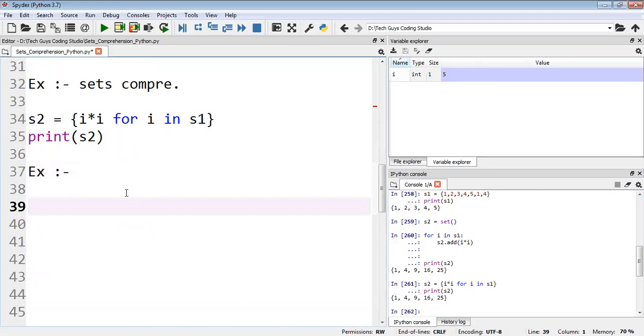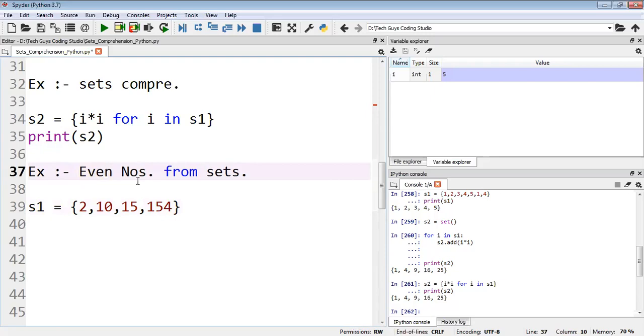First, for the even numbers: how to get even numbers from sets? We have sets, and from the set we just want even numbers. So how will we write it? You just see. We have s1. In s1, I'll write some numbers like 2, 10, 15, then we have 14, then we have 21, then we have 12. Like this we have some values, right? Okay, so like this I will write it.